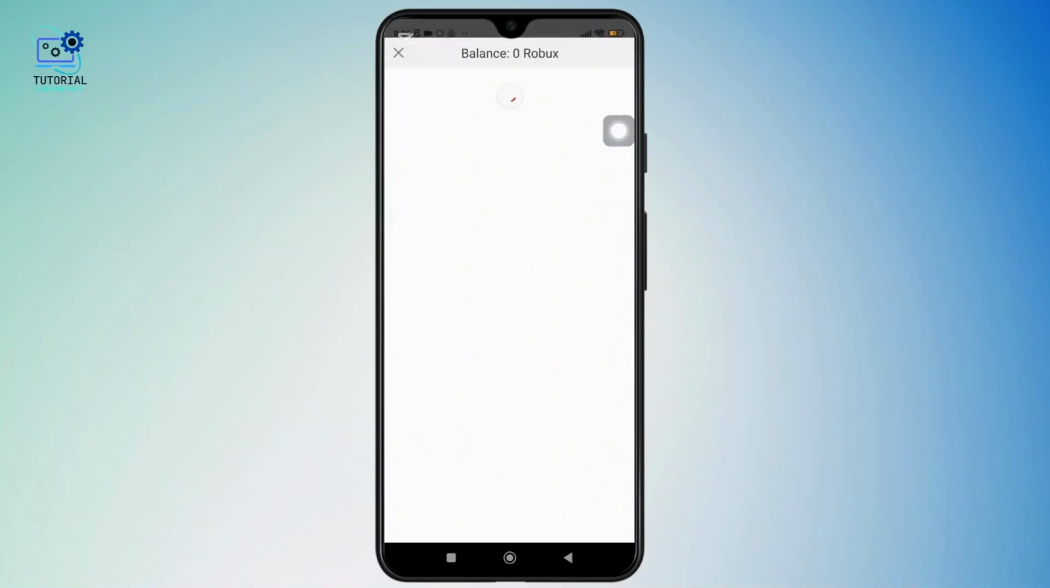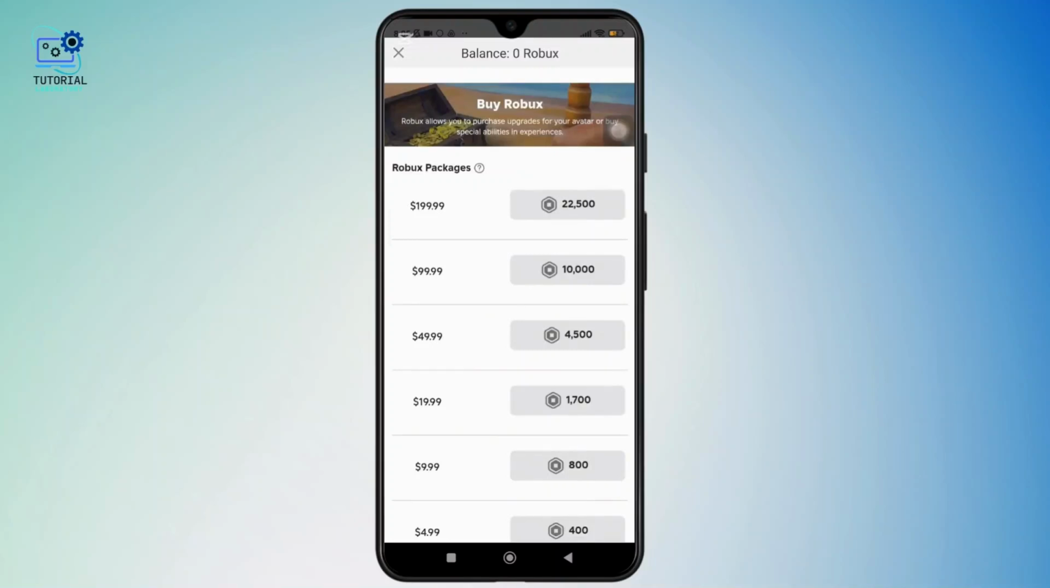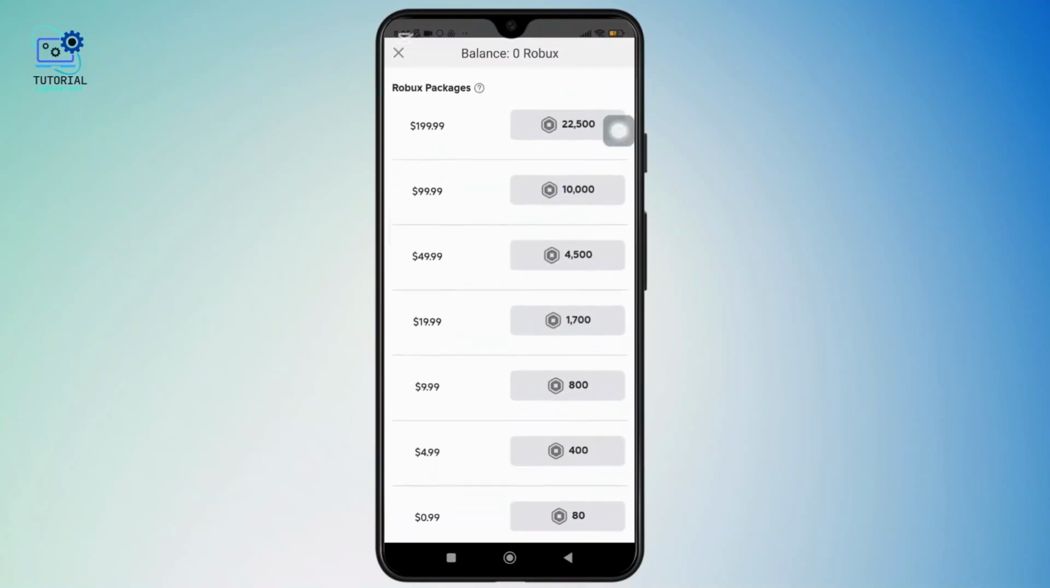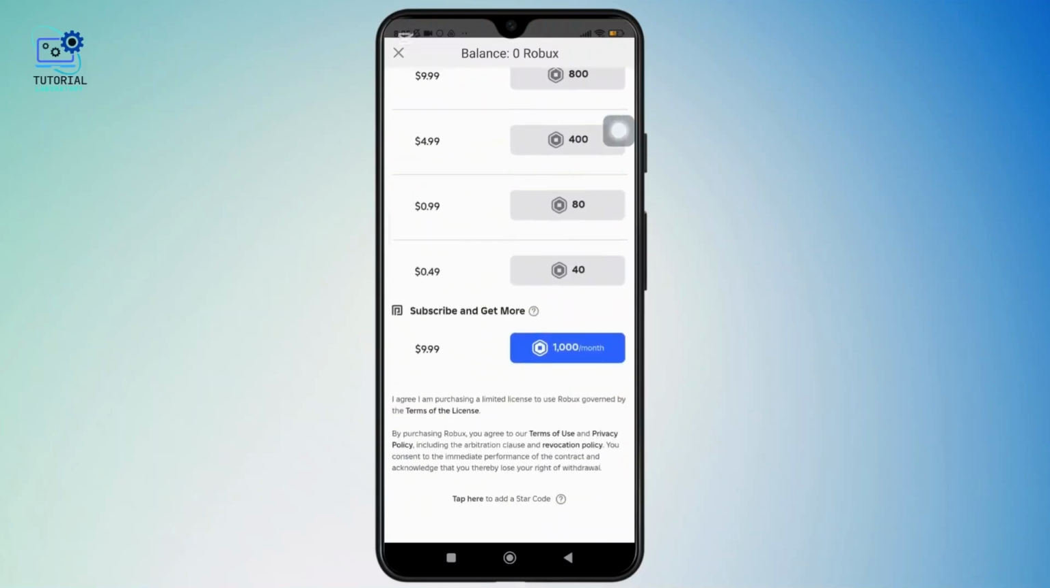And now your current balance will be displayed at the top, and if you scroll through the options, it will start from $200 and end with just 49 cents. You can also subscribe to a monthly plan which costs $10 per month, but it will provide you 1000 Robux per month for that.